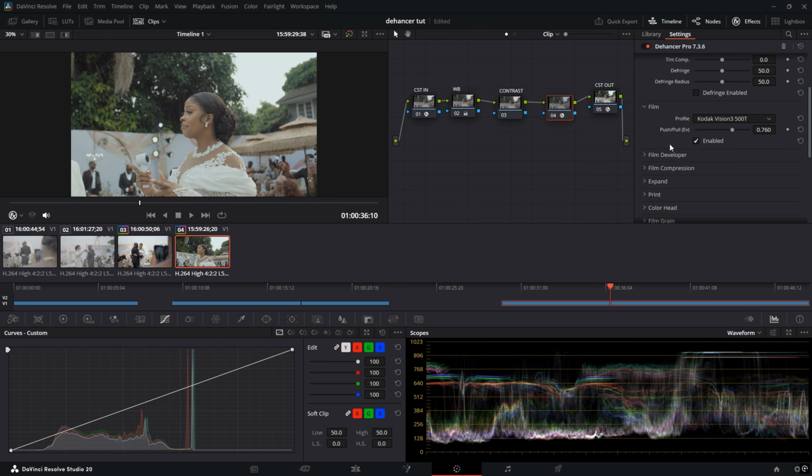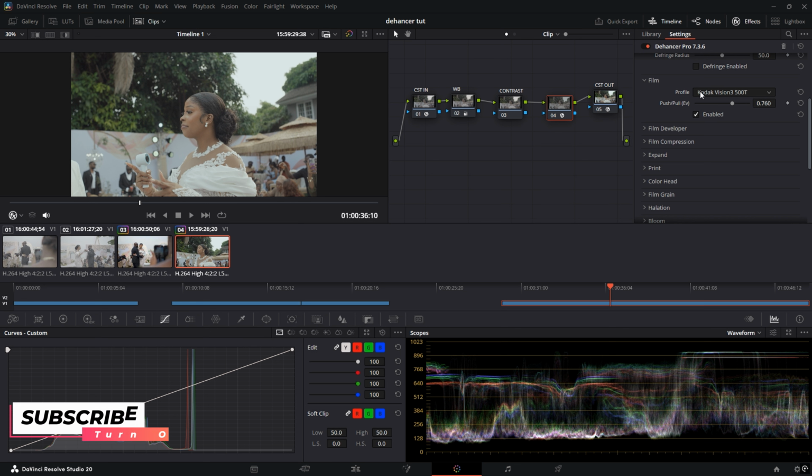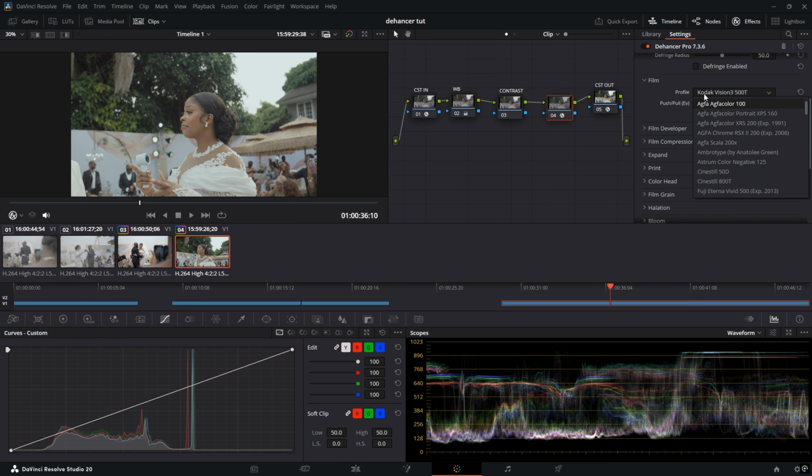So yeah, now that is that for the film looks. You can obviously try out different genuine film stocks. They are all here, and it's just crazy. And they'll keep adding more as time goes on, which is absolutely amazing for me.